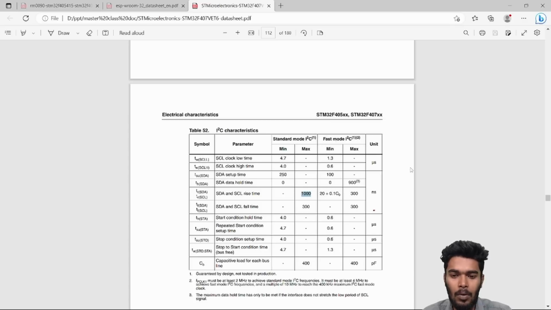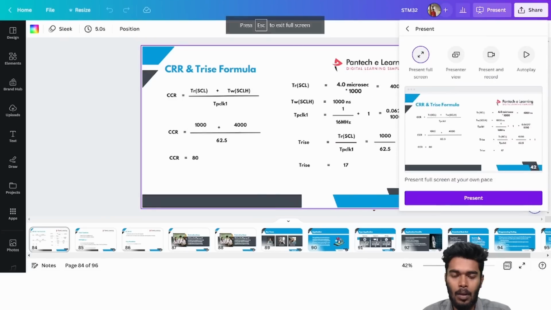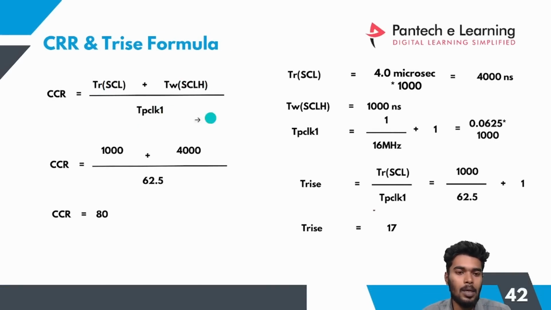Now we have to know T PCLK, so we go to the formula. By referring to the datasheet, we have set the values for TR and TW. Then what is the T clock value? T clock is equal to 1 divided by the PCLK frequency in megahertz. We are using a PCLK frequency of 16 megahertz, so we divide 1 by 16 megahertz, and then add 1 to it.